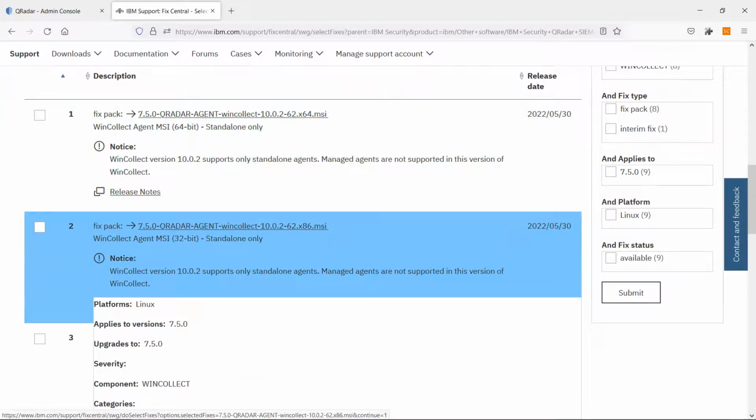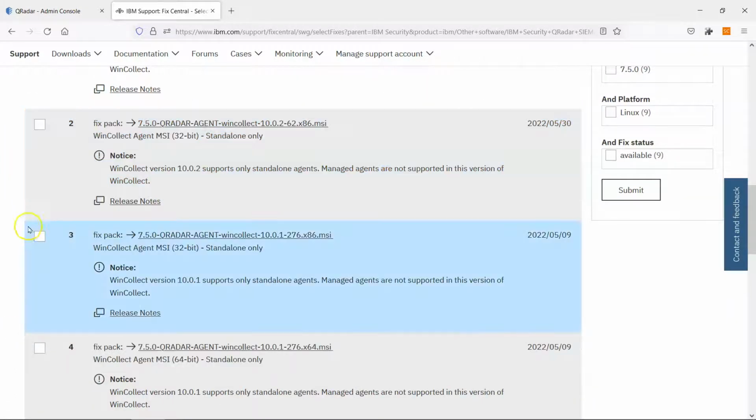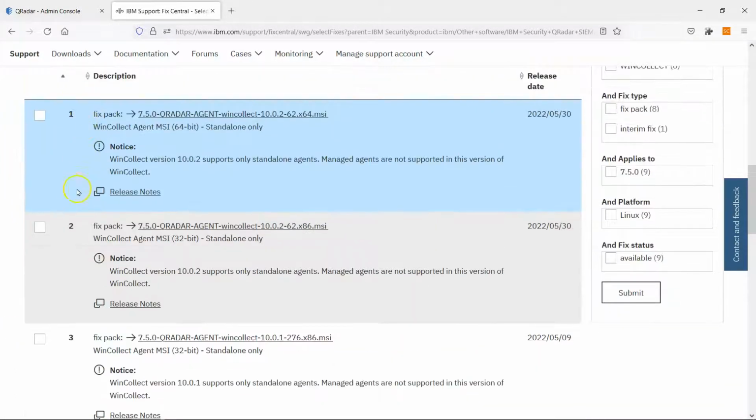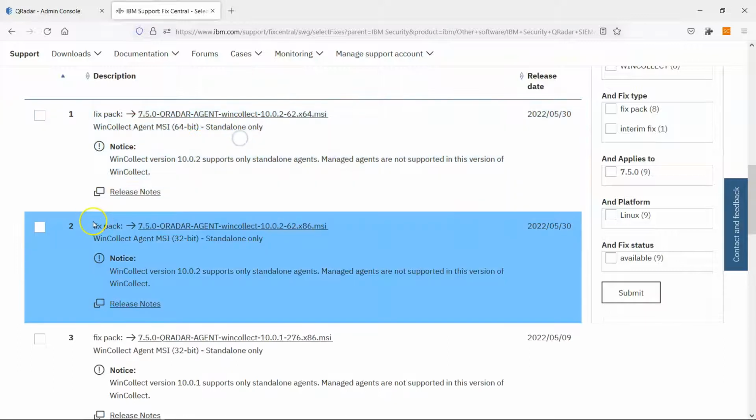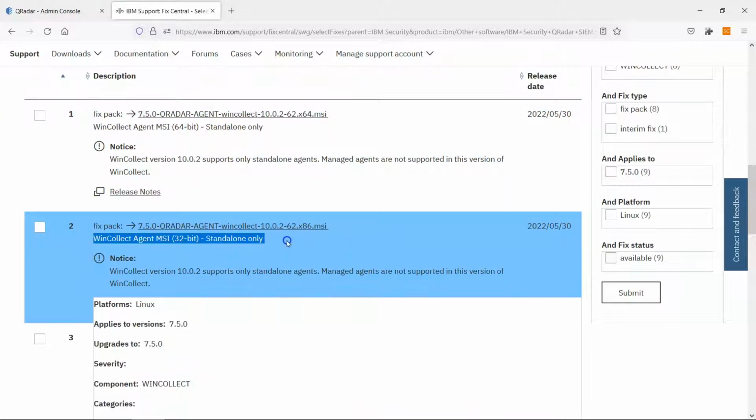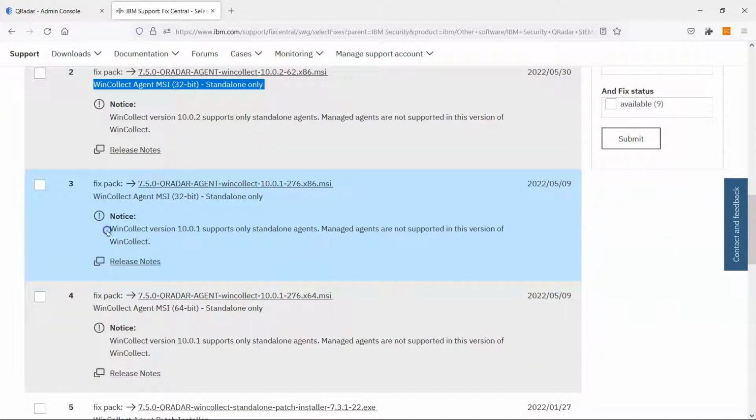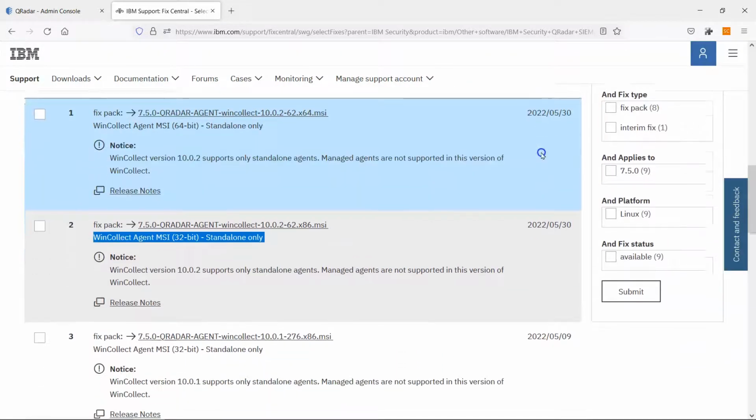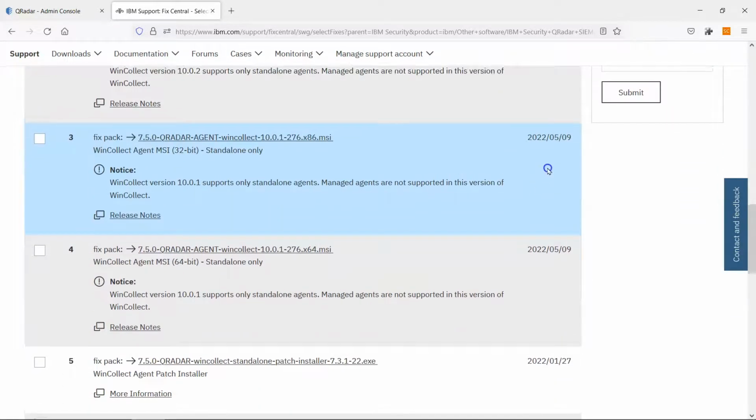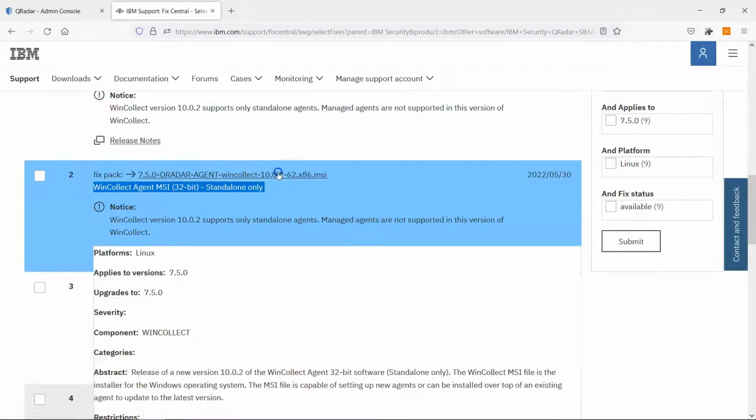You have the 64-bit and the 32-bit versions. The first two are all about WinCollect 10. One is the MSI installation, by the way, standalone, and this is the MSI 32-bit. The third one is also WinCollect 10, but an older version. So it is important, guys, to check the date and the version. Always go for the latest one.